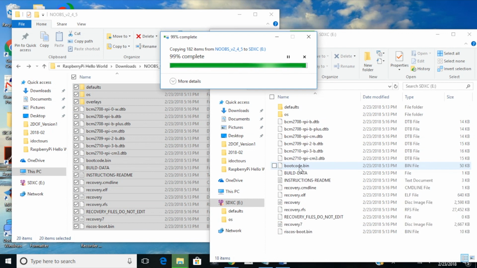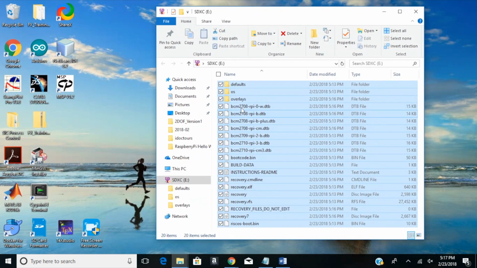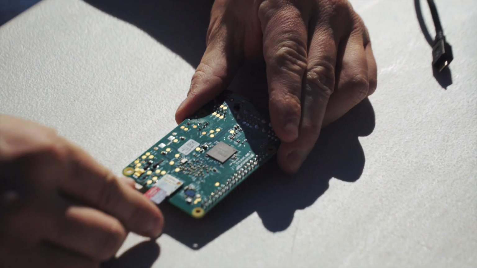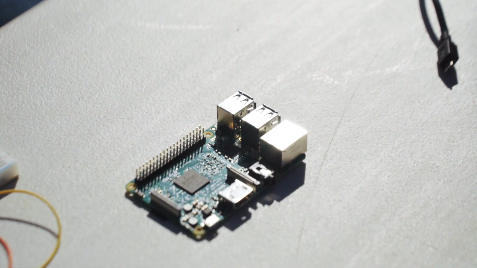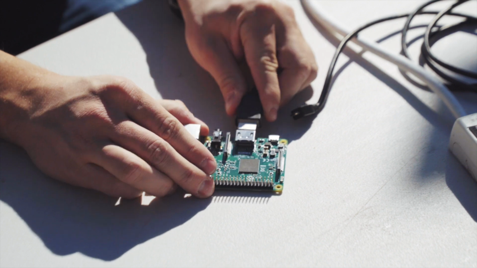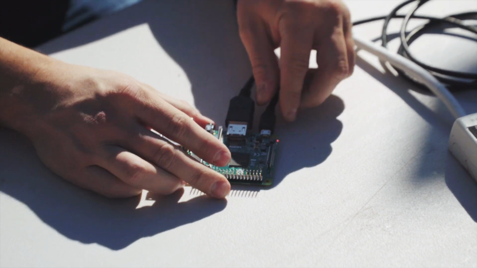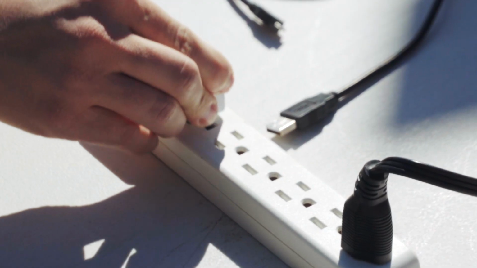Now we're ready to use the NOOBS installer to install the Raspbian OS. Put the microSD card into the Pi. Plug in the keyboard and mouse to the USB ports. Plug in the HDMI cable from your monitor. Plug in the micro USB power supply.